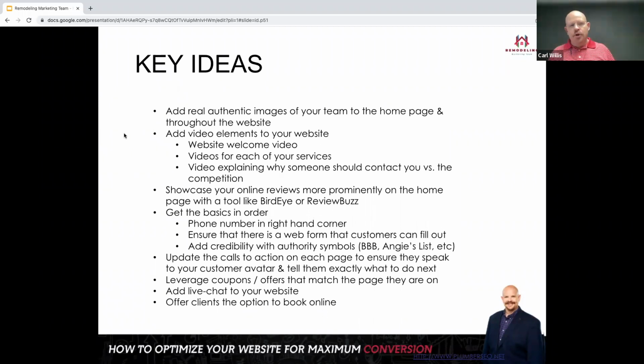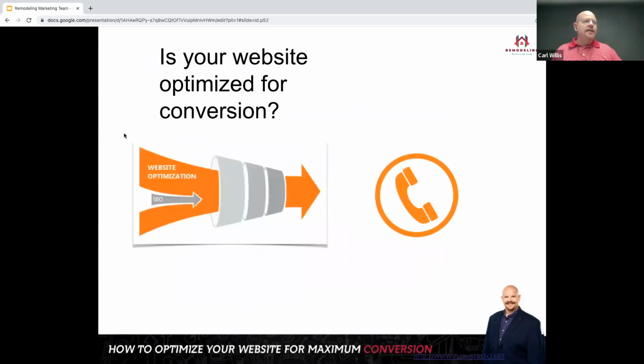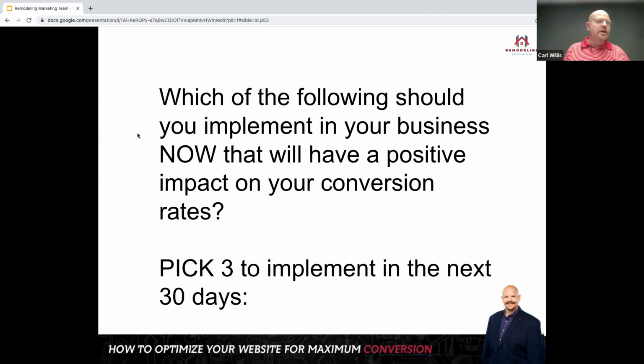Add live chat to your website, and then offer the clients the option to book online with you, if that makes sense. Now, let's take this one step further: is your website optimized for conversion? And we talked about this momentarily.